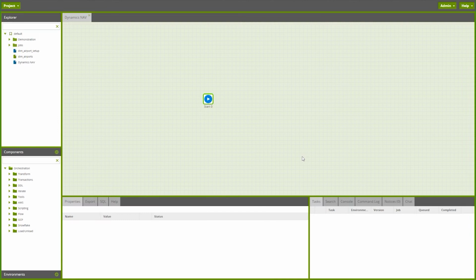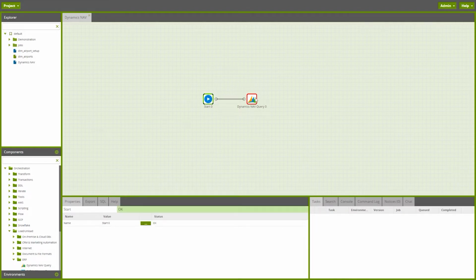The DynamicsNAV query component is available within an orchestration job. We can simply select the component and drag it onto the screen where we require. First of all, we must connect it up to the start component, and now we can configure the properties of the component.